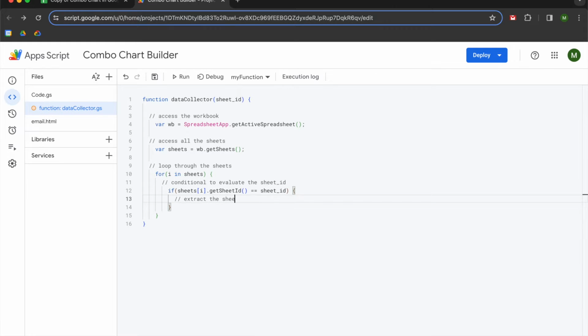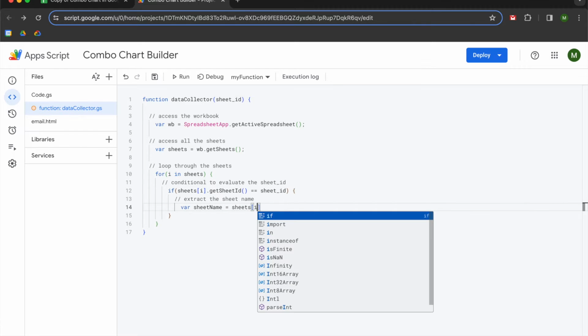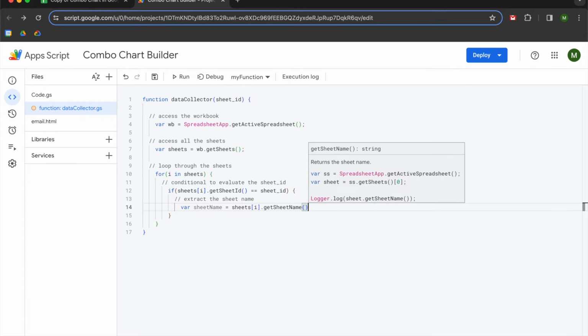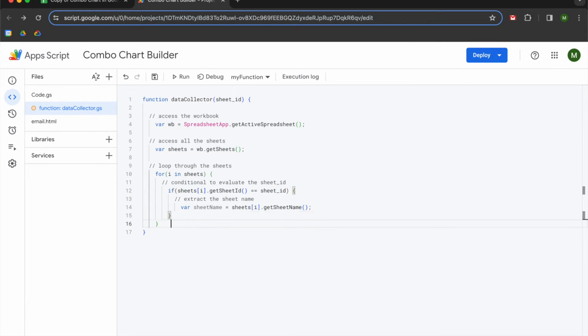extract sheet name. So I'm going to create a variable called sheet_name, and we're going to set it to sheets[i].getSheetName(). Cool. We're going to leave our if, we're going to leave our for, and we're going to get back into our function.